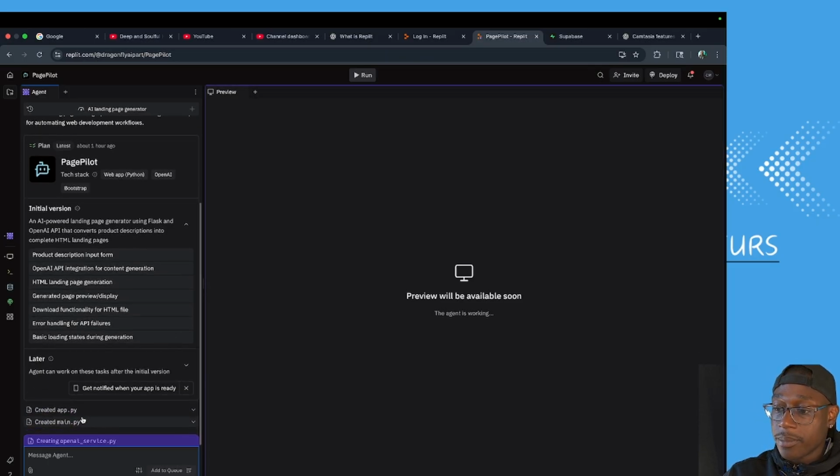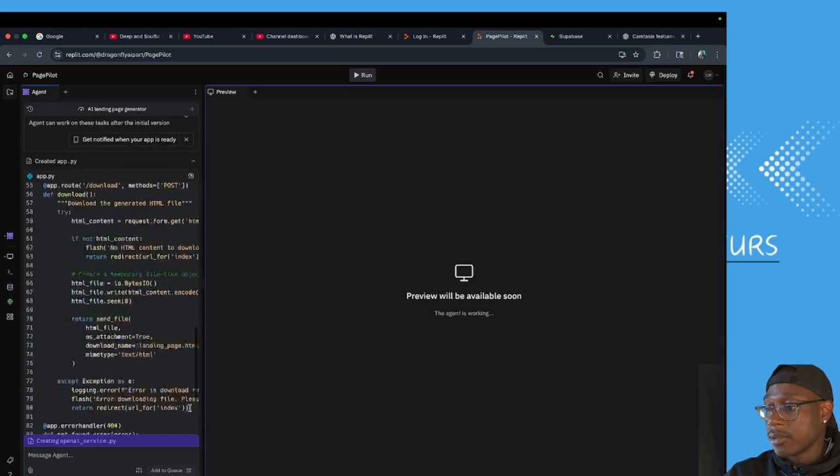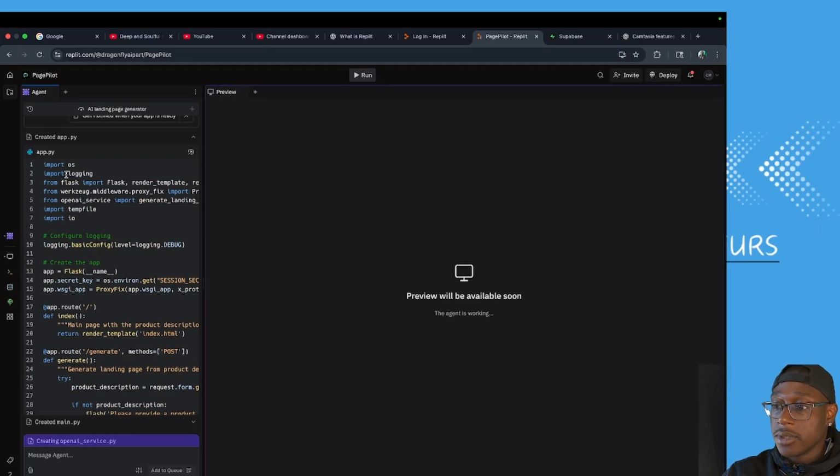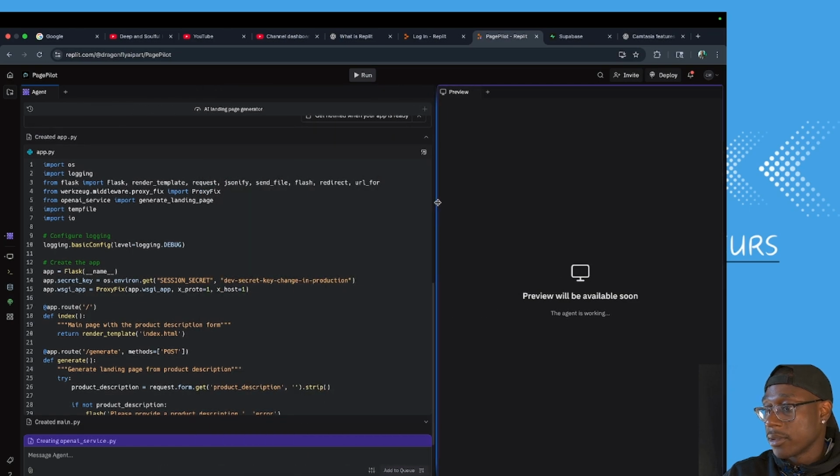It's creating the Python. This is built in Python. As you can see, all the code right here being written. Look, the import, the logging of this right here. Let me see if I can move this over a little bit. From Flask, import Flask, render_template, request, jsonify, send_file, flash, redirect, url_for. So this is obviously showing you step by step what's being done.